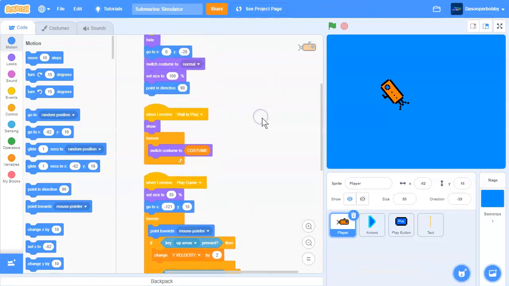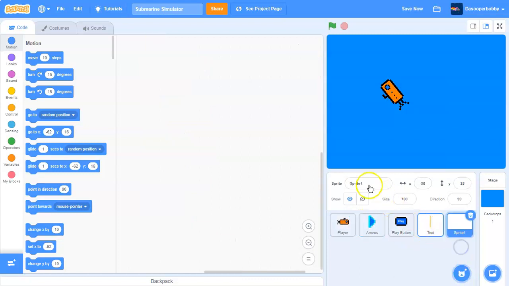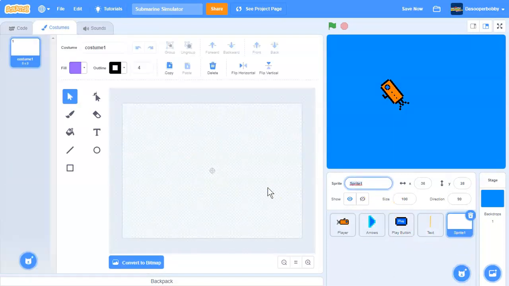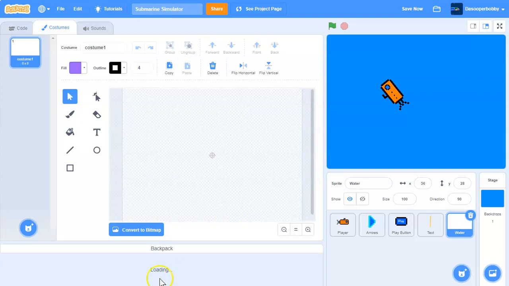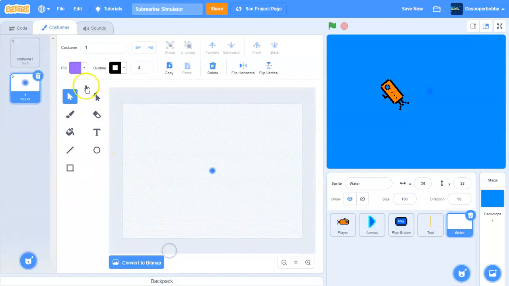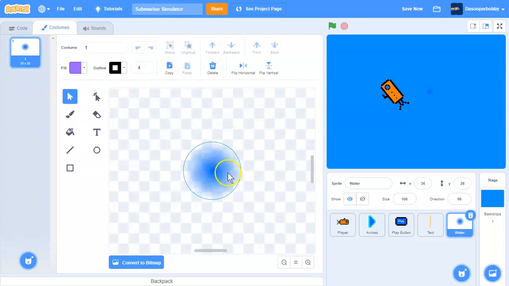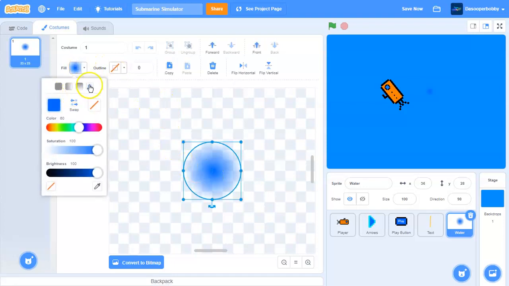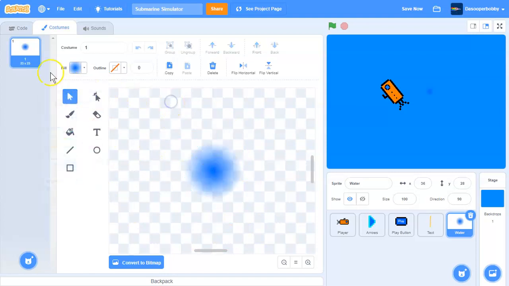So here we are from last time. In order to make this cool water effect, we will have to create a new sprite. Let's call this sprite water. And I'm going to pull up a costume from my backpack. It's just a dot filled with the outline. With this type of outline, the outer outline is blank, and then the inside is this bluish color.